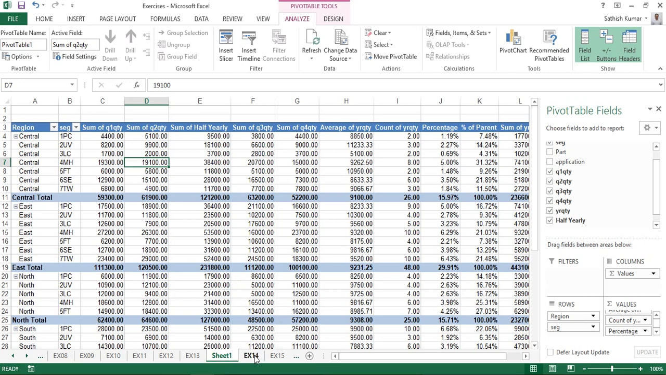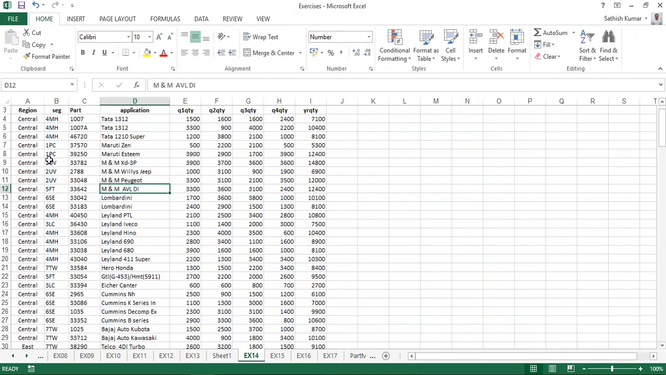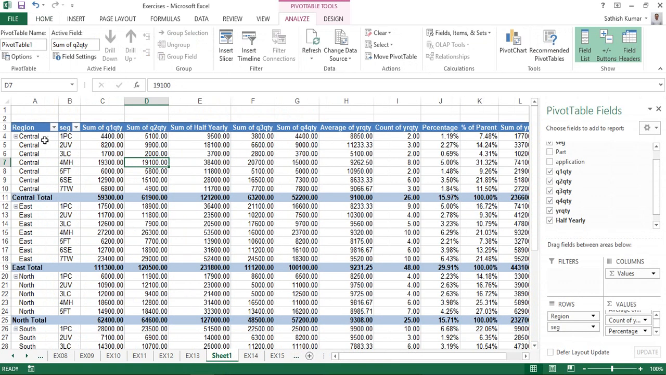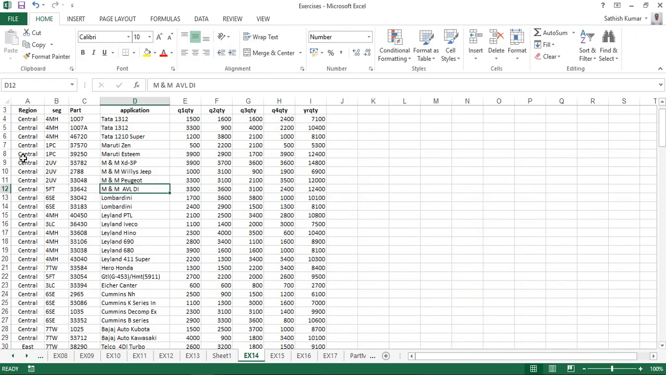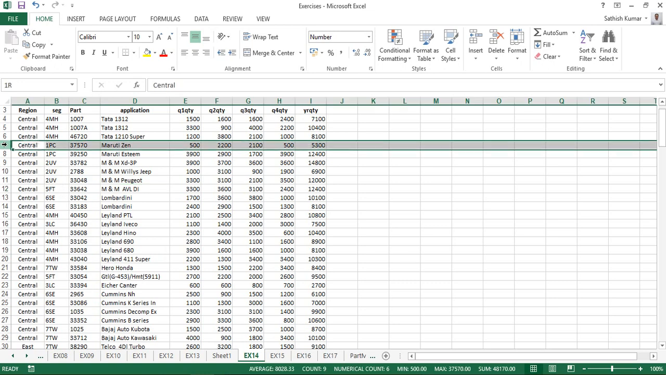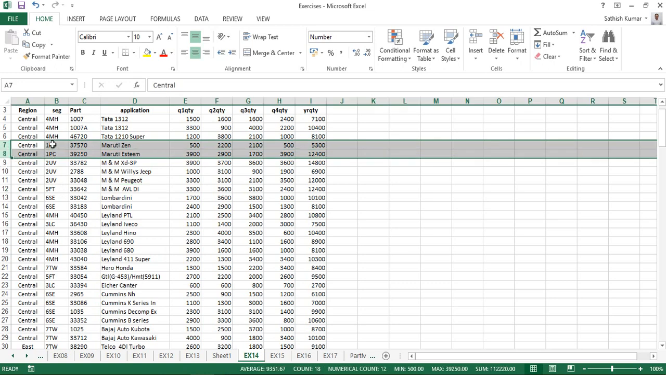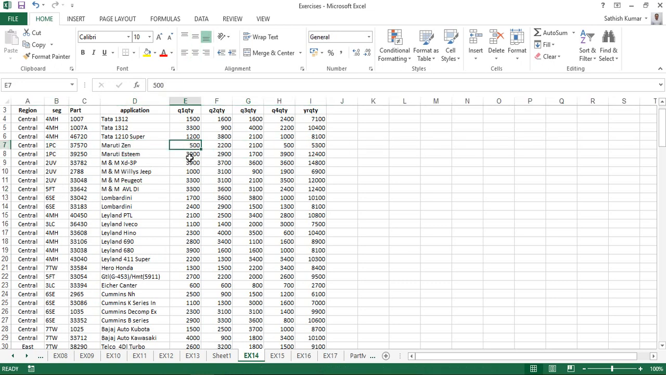I am going to the sheet number 14. For an example, the central 1 PC, let me check here on the source on the pivot table, central 1 PC, the total is 4400. So let me go to the sheet number 14. I think it's available in the row number 7 and 8. You can see central 1 PC 500 plus 3900. These two put together, it's giving 4400.